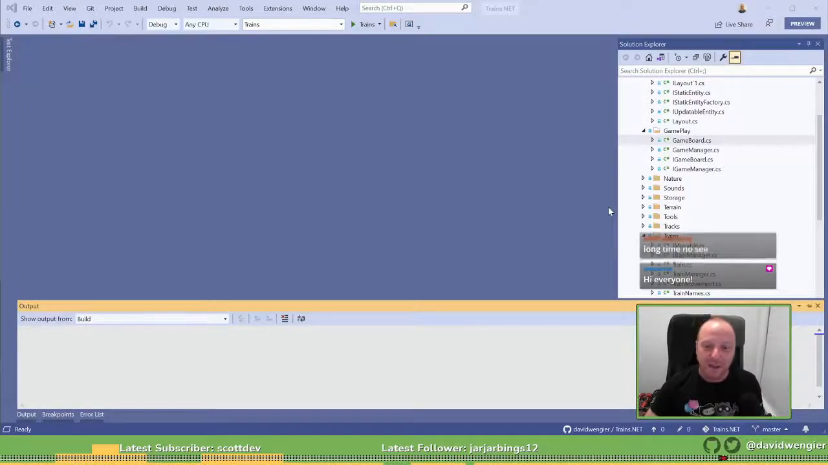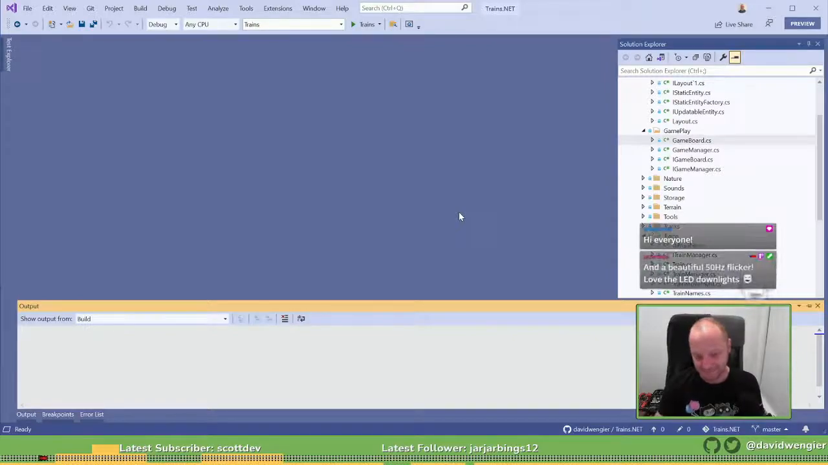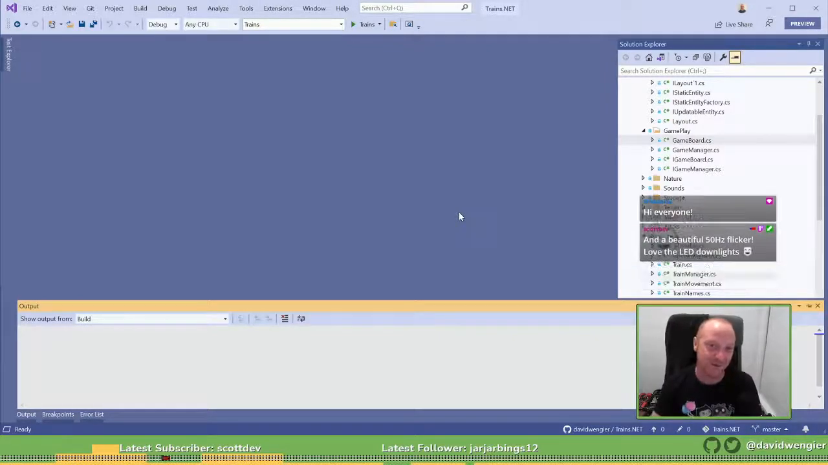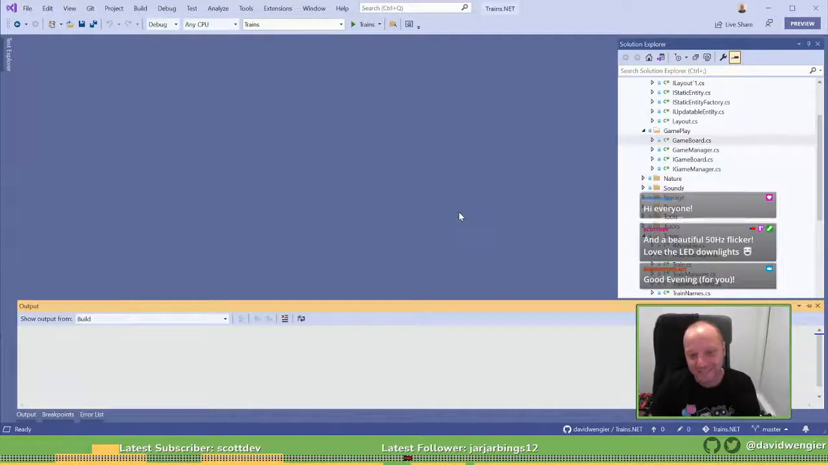I'm just going to switch to this view because my head's too big on my screen and it's annoying me. So there's this thing called trains.net and I don't know how it works because I literally haven't looked at the code for months.